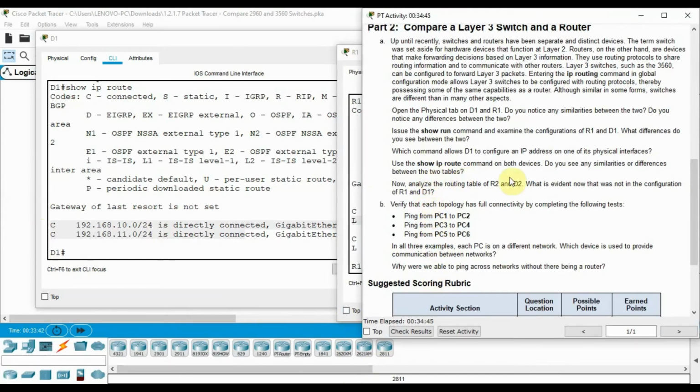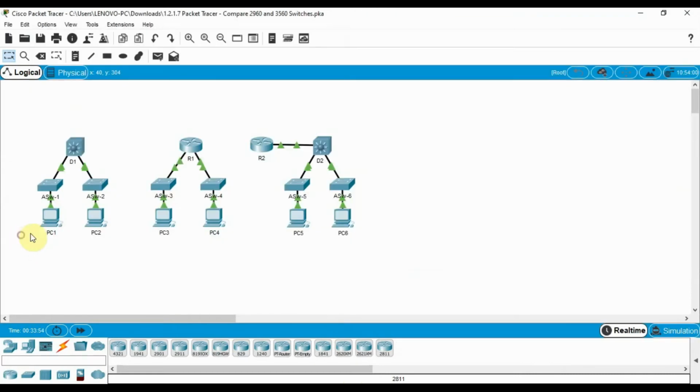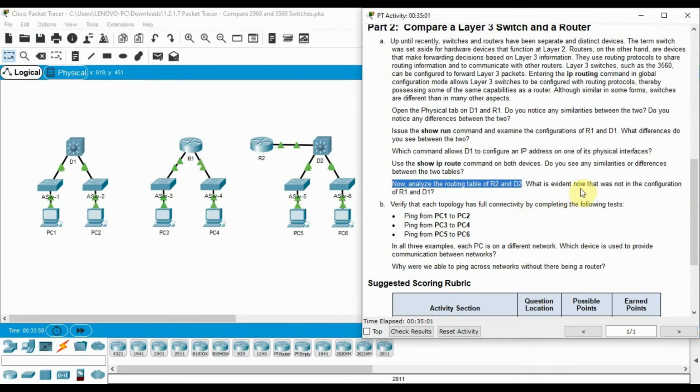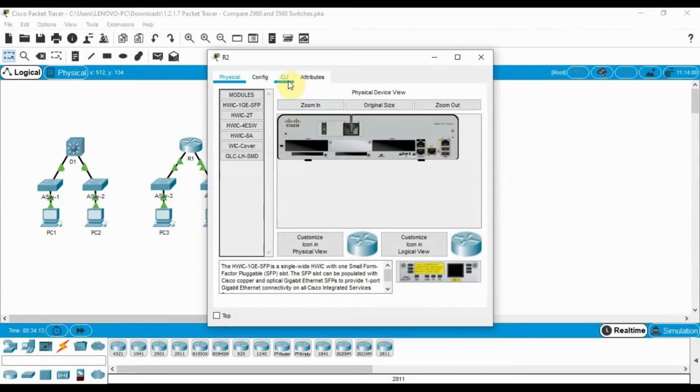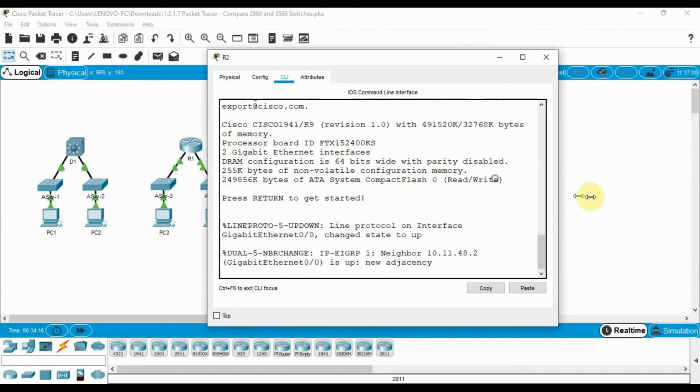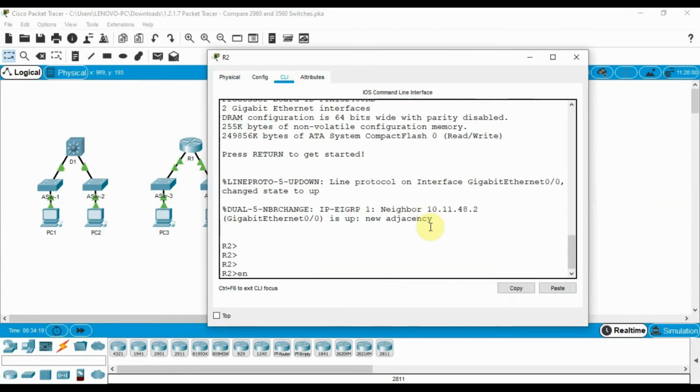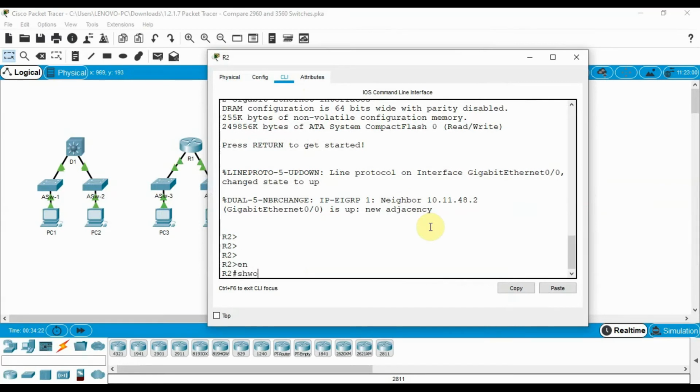So show ip route, yes, this one is finished. Now we can analyze the routing tables of router 2 and D2. So what is evident now that was not in the configuration of router 1 and D1? Now we will see router 2 and D2. We can check router 2, go to the CLI, enable, show ip route.